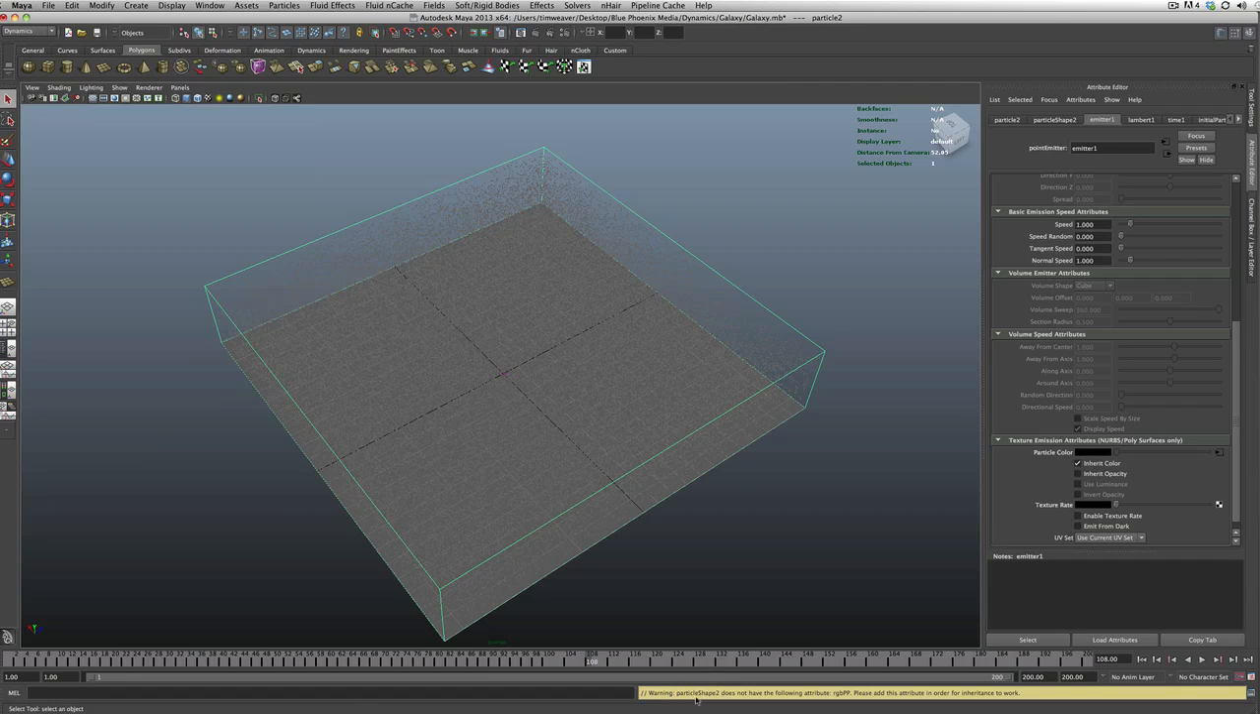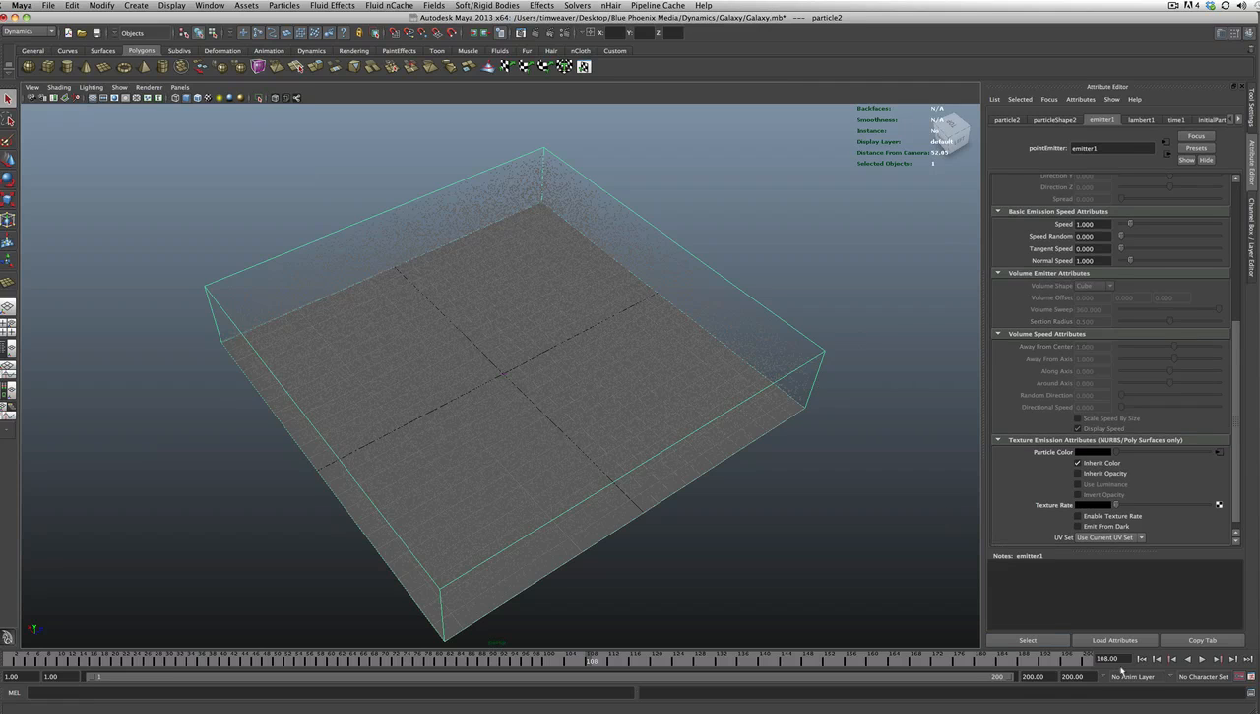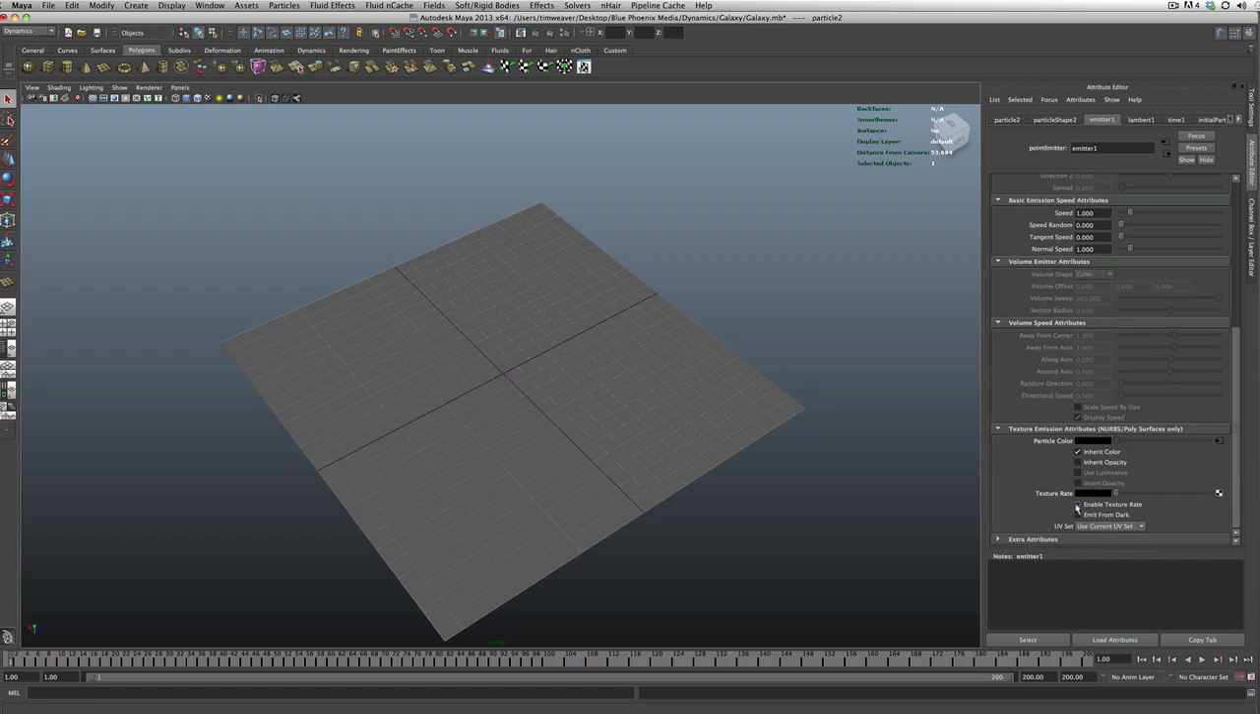Now it gives us a warning down here: does not have the following attribute, RGBPP. I'll explain how we get around that in a little bit, because you notice that even though we hit inherit color after we assigned the color, it's still not going to give us the color we want. We'll deal with that in a little bit, but while we're here, we also want to inherit the texture rate, or the shape of our texture. So we're going to do the exact same thing.